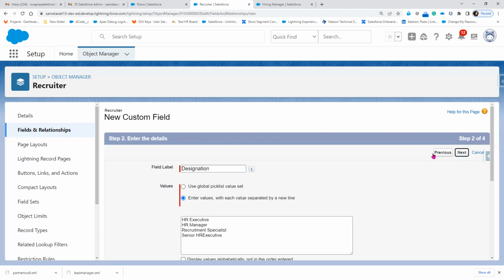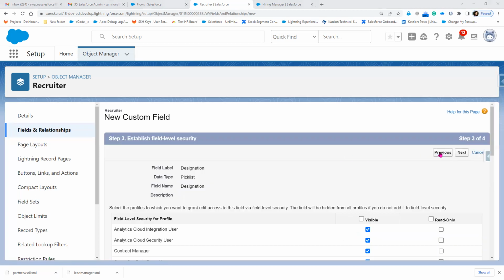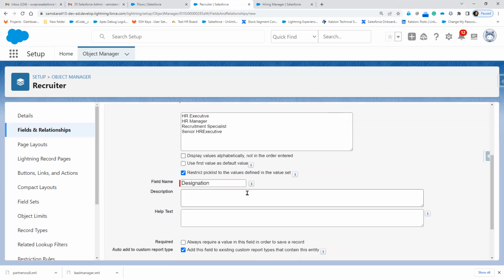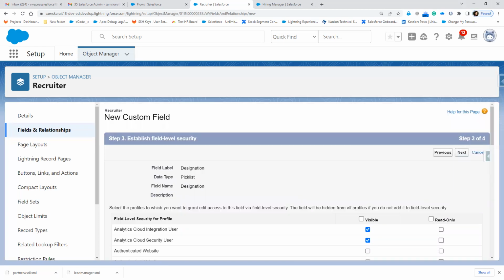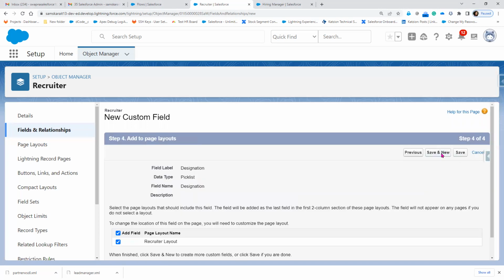Click on the next. Let me go to the previous. Let's say display values in alphabetic order. Click on the next. And click on the next. Click on save and new.